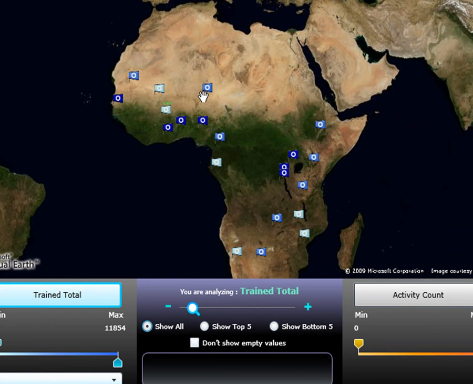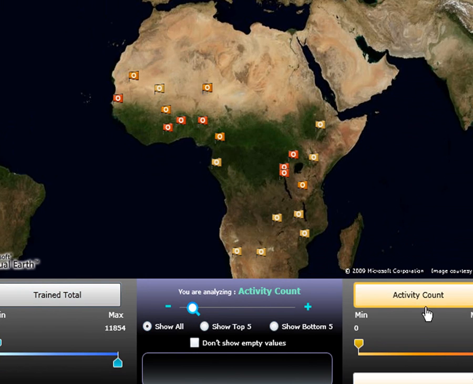In addition to looking at the number of soldiers trained for peacekeeping missions, I can look at the number of training sessions that occurred. So now I've simply flipped the metric. I've gone from looking at the number of soldiers trained to the number of training classes that have been provided. Again, the darker the flag, the more training classes.